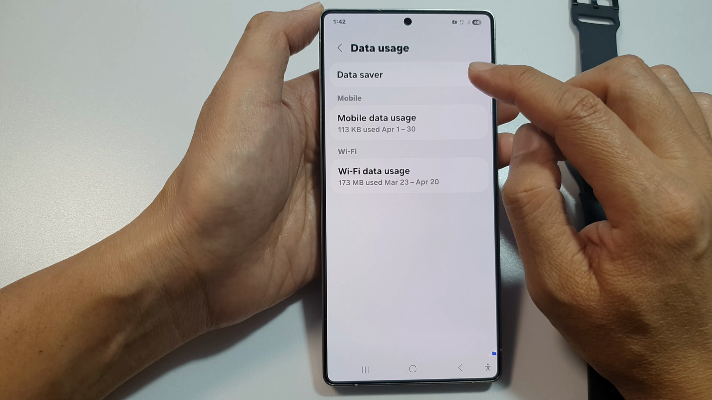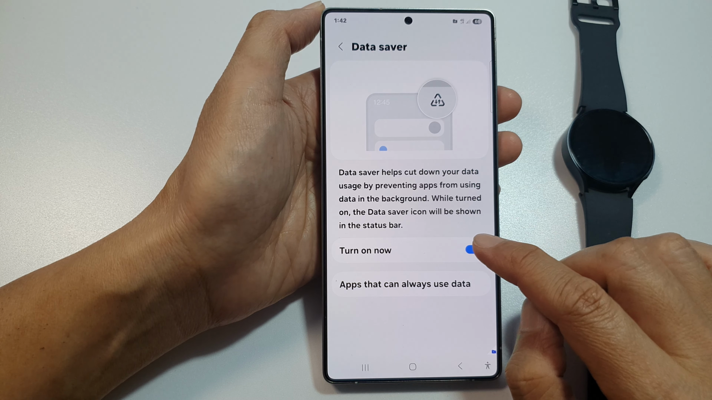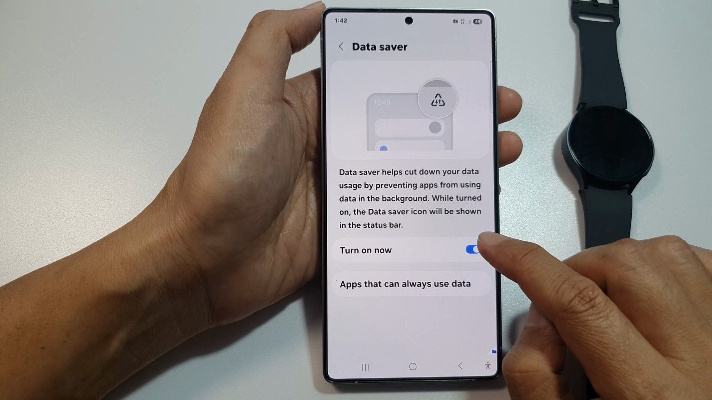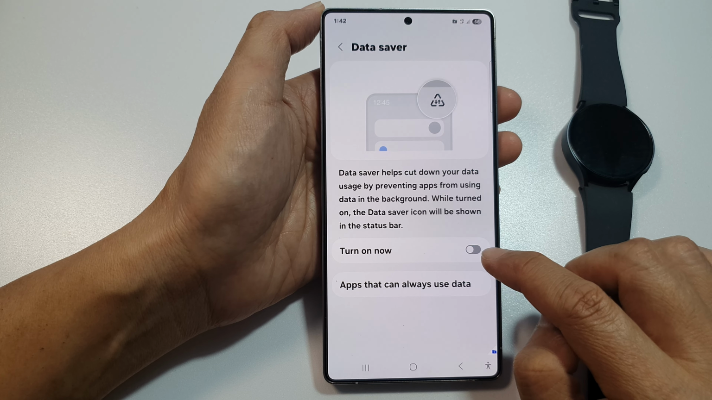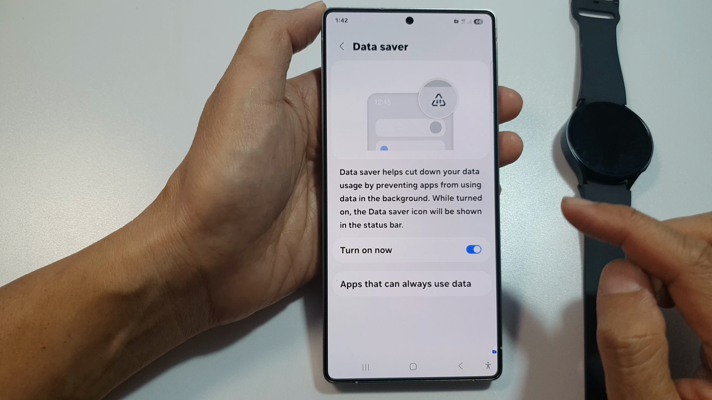At the top, tap on data saver. Then go down and tap on turn on now. Tap on the toggle button to turn off data saver or to turn on data saver.